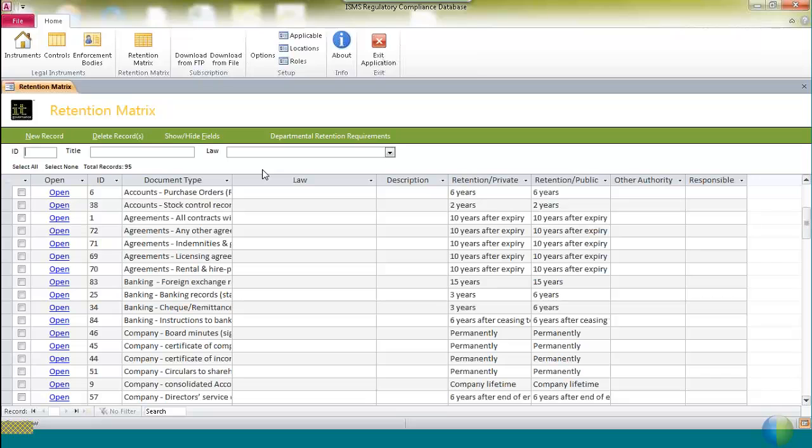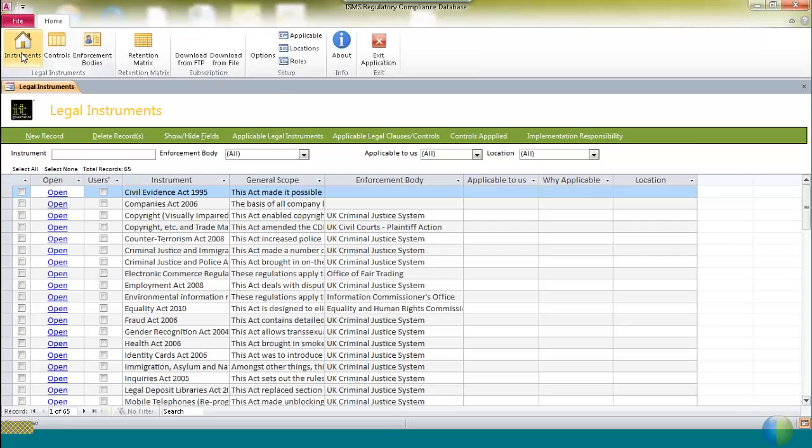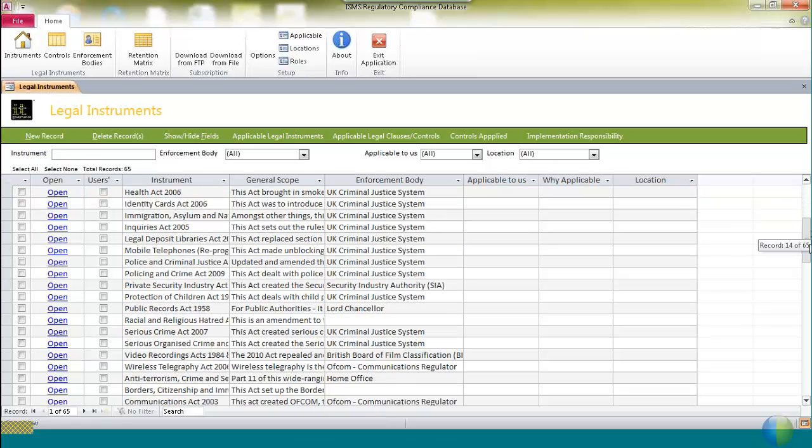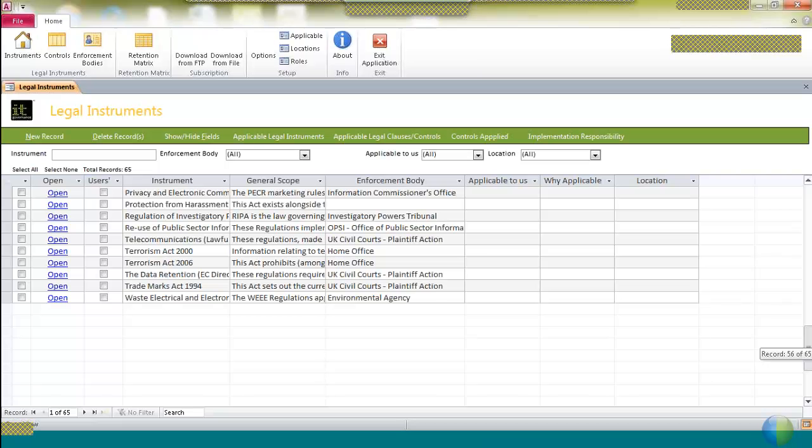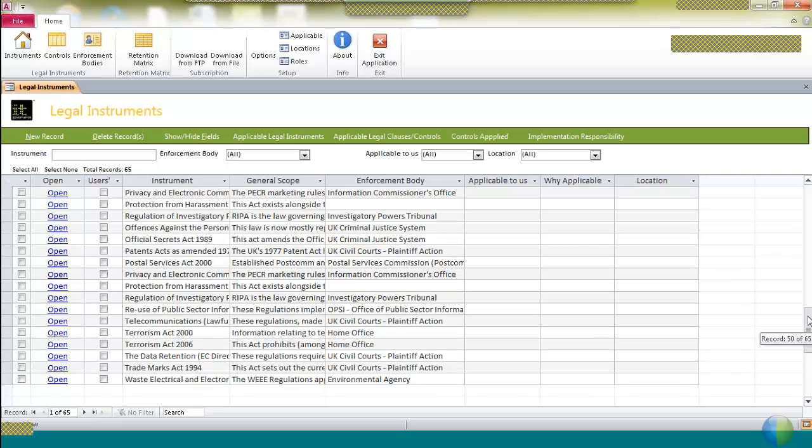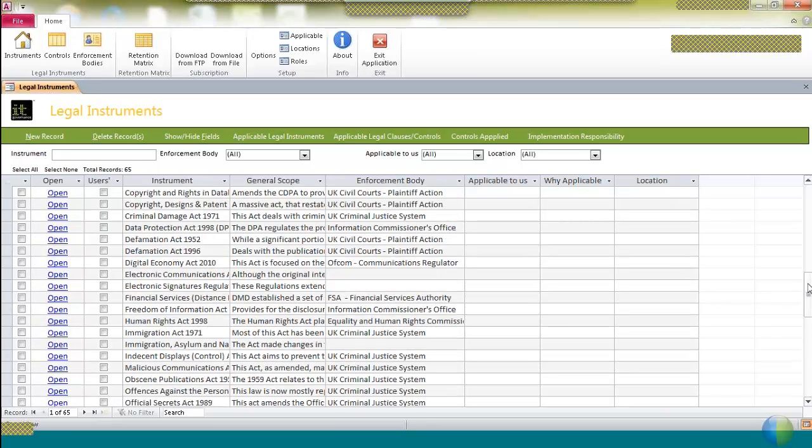But the core of the application is the legal instruments, so let me take us back to legal instruments. The current set of 65 you can see are listed alphabetically down this screen here, and this is simply a database, so it's worthwhile bearing in mind that any changes you make to the database, you don't have a set of options which ask you to be sure that you're making the change and you want to, the change will simply happen.